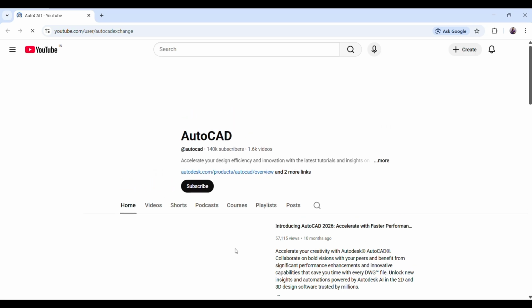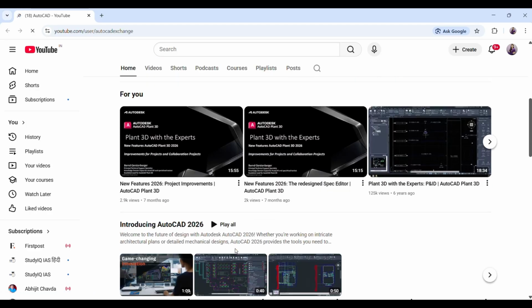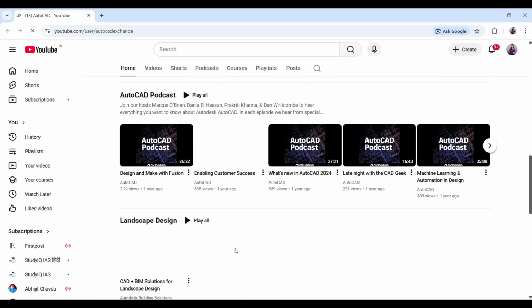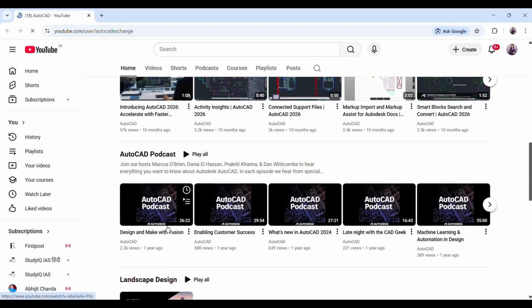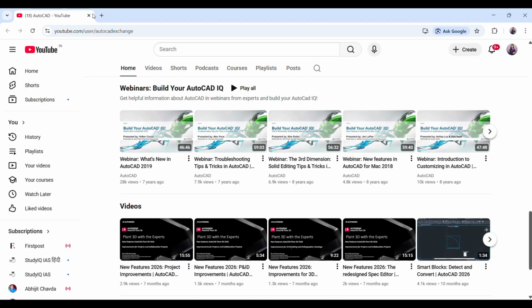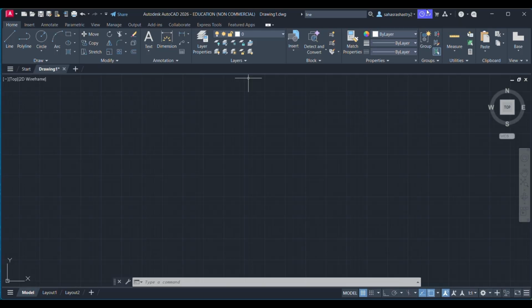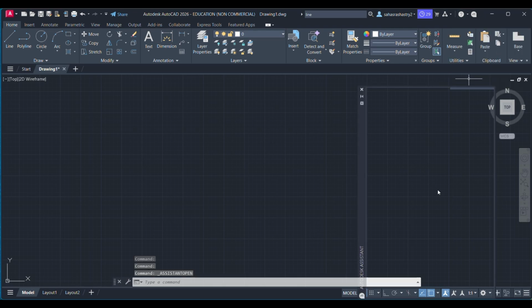So this will lead to the YouTube channel of AutoCAD, in which you will have a lot of videos guiding you to use AutoCAD. Okay, I just explored it right now. So this is the help option, or you can download offline help. And here you can see the Autodesk Assistant option. I think these are all options which were updated in the 2026 version.